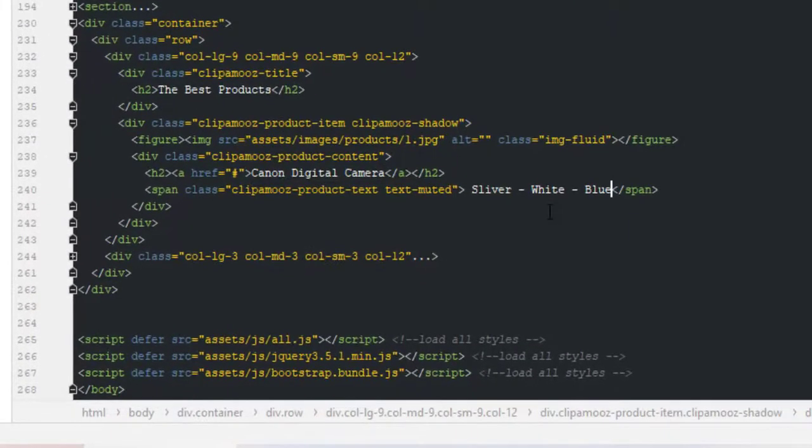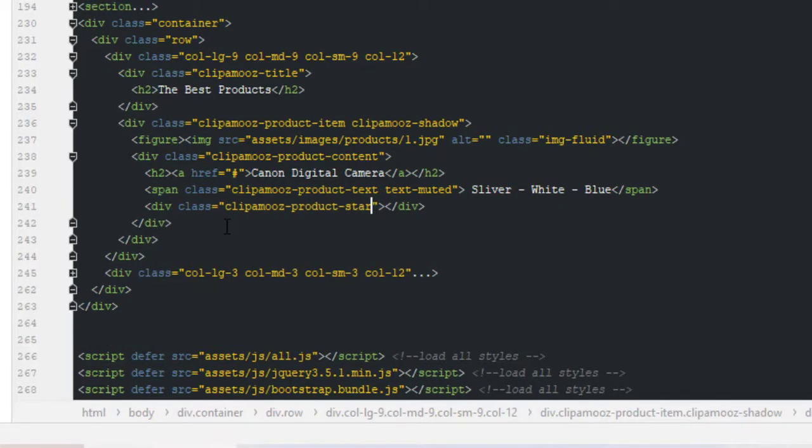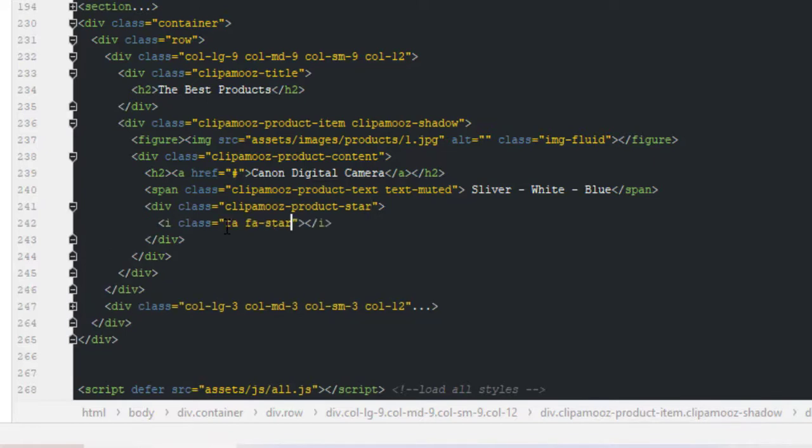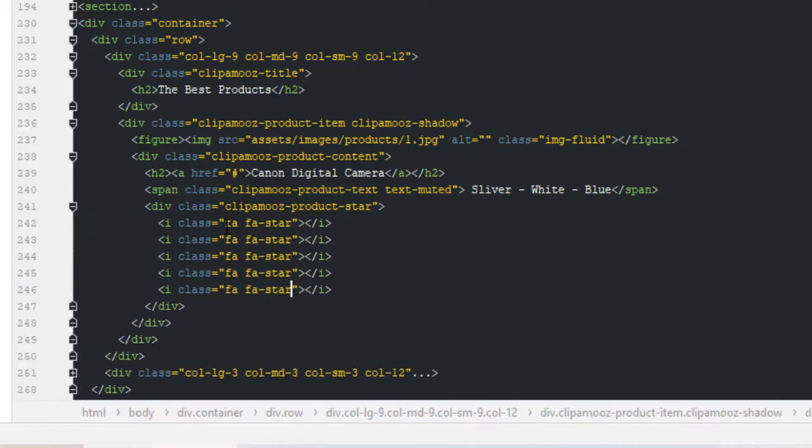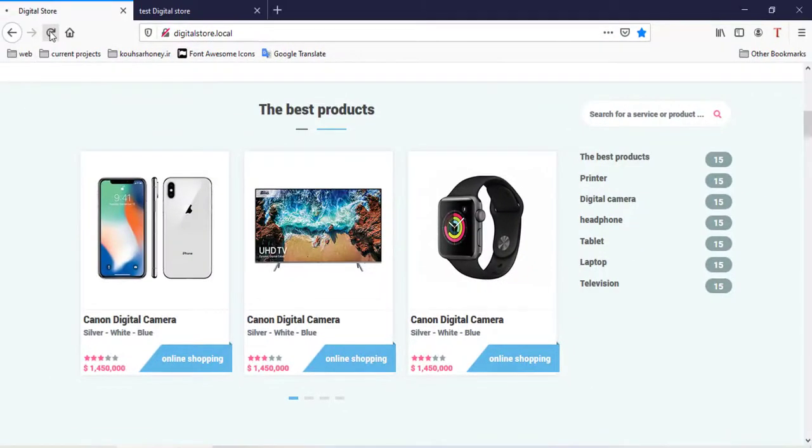Continue. Div class Clipamooz product star. In div class Clipamooz product star, we add i class fa star and Ctrl+D five times: 1 2 3 4 5. Okay, refresh.